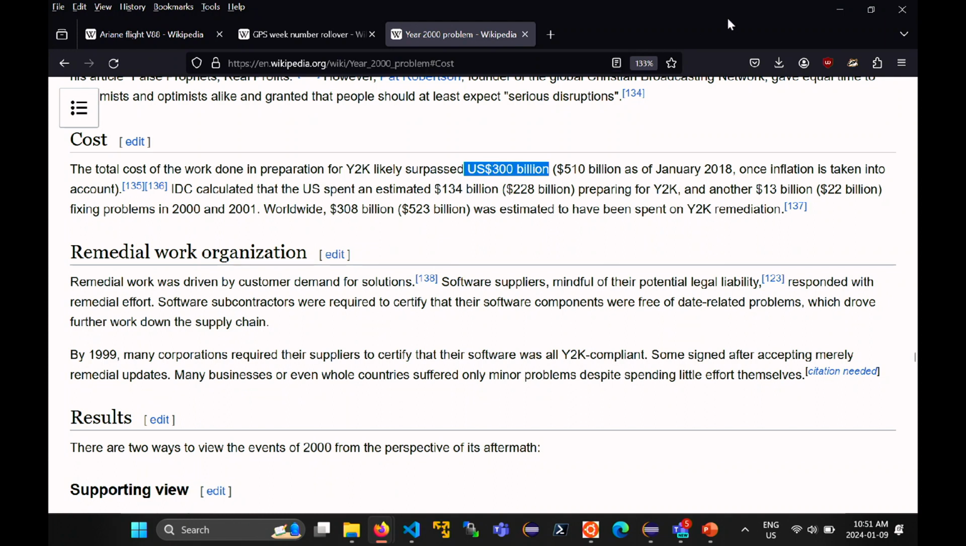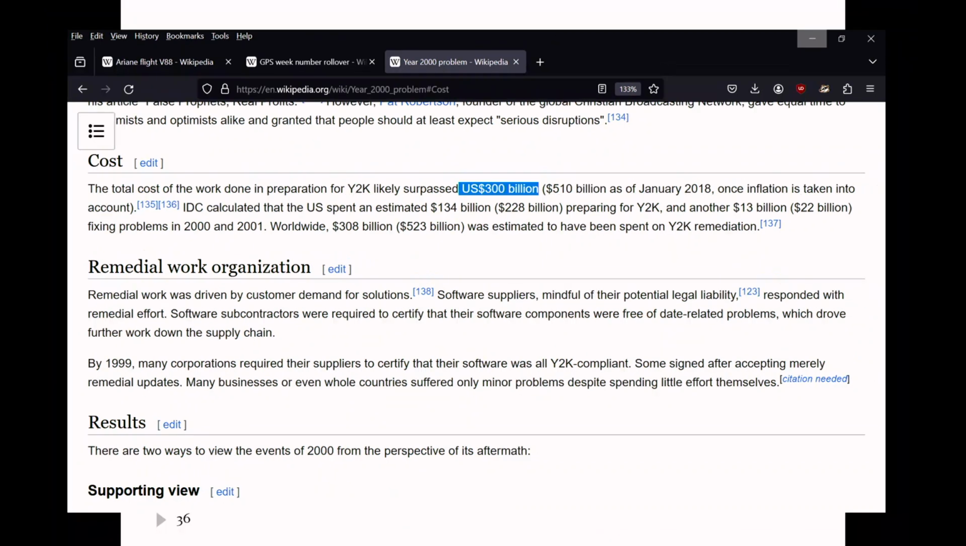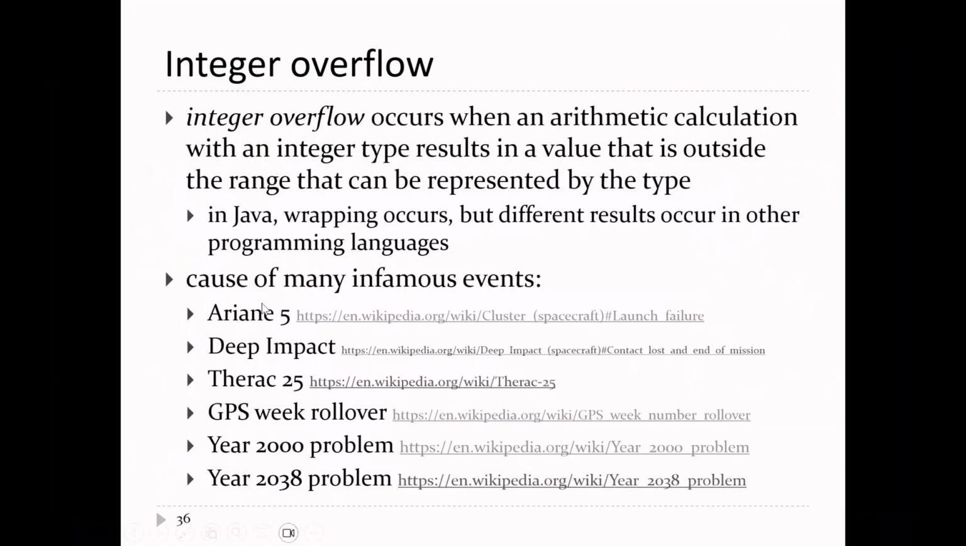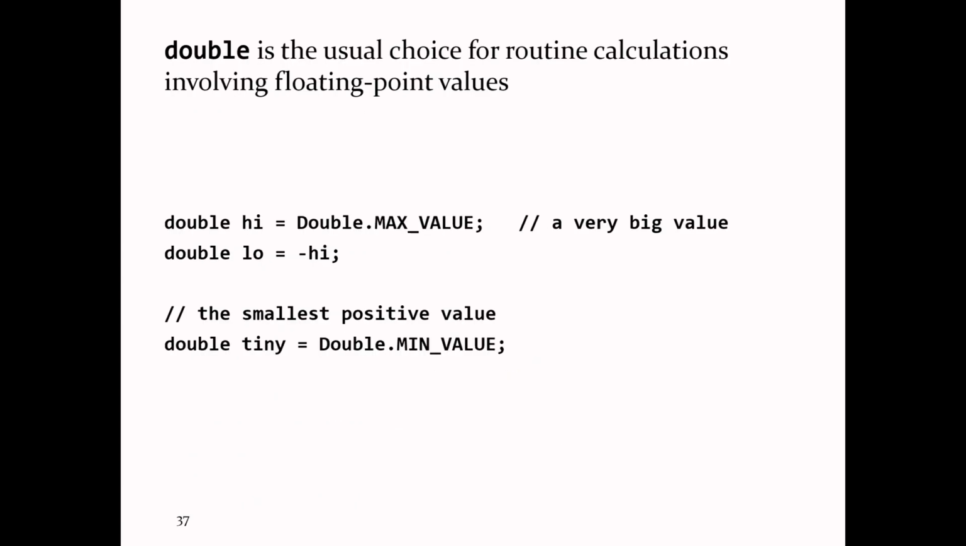But this is all because integer overflow occurs when you're only using a finite amount of memory to store an integer value. Right? There's other problems as well. Therac-25 is a very sad story. Click on that link if you want to hear about it. It's a Canadian story too. It unfortunately killed some people.